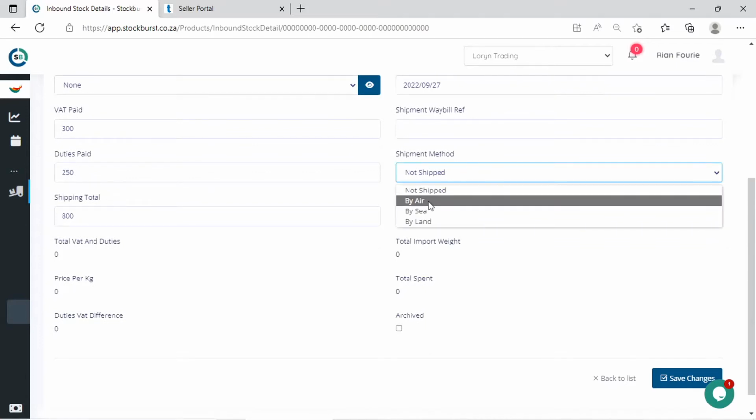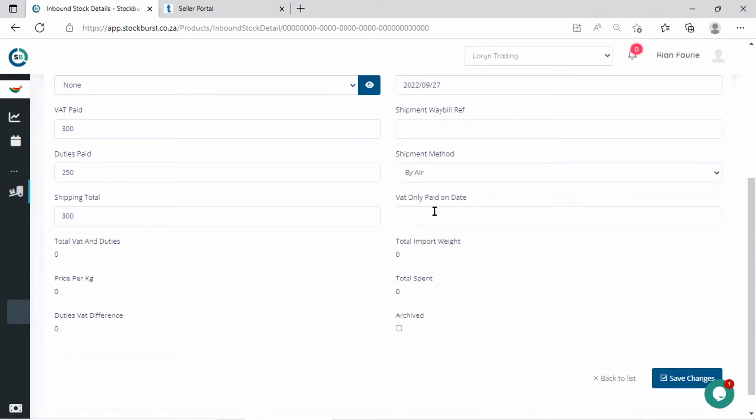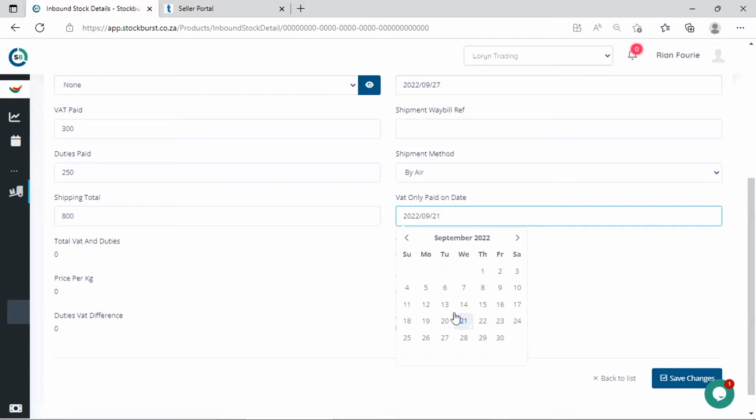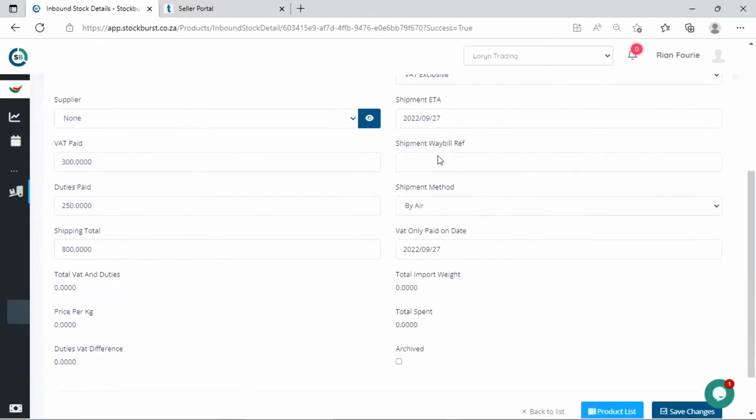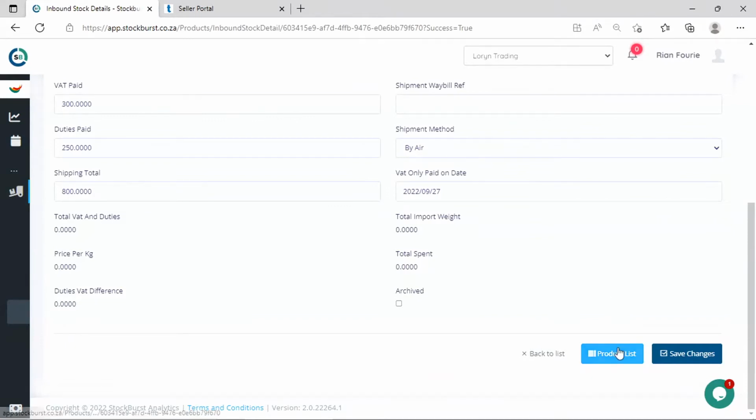Shipment method, you can choose by air, by sea, or by land. So we'll say by air in this case. And then VAT only paid on date. This will be the date that you have actually paid VAT on the purchase of these products. So for local buy, that will be the date that you purchase the products, or for international, that is the date that you need to pay, let's say DHL, for the VAT and duties. So let's also make this the 27th. And let's save this inbound movements.